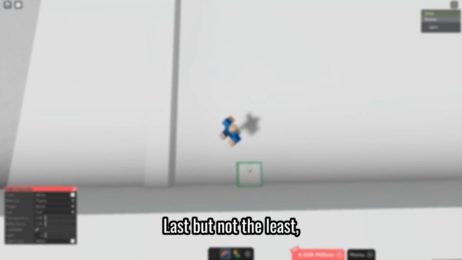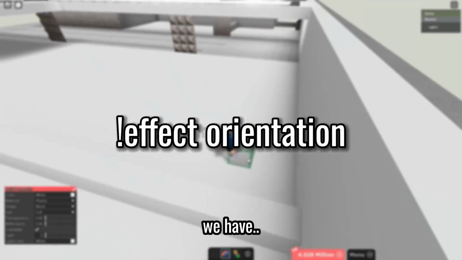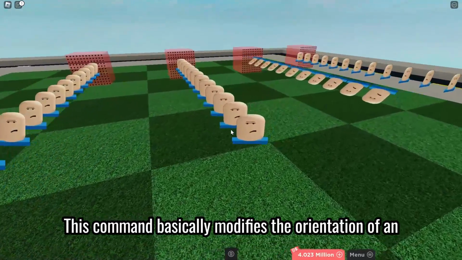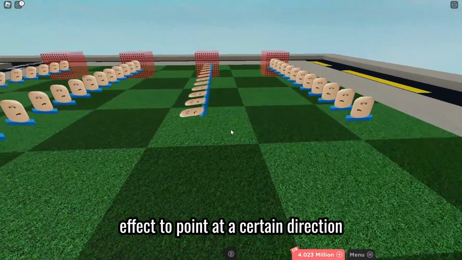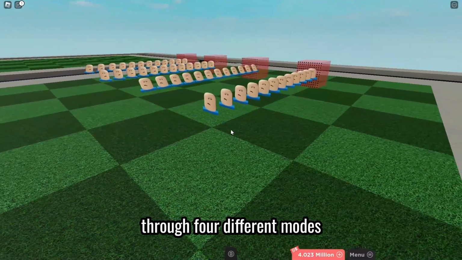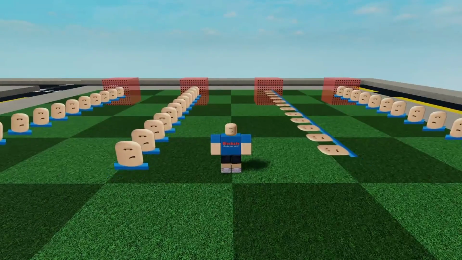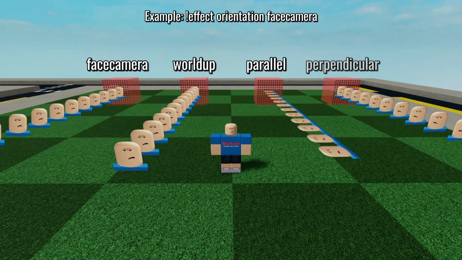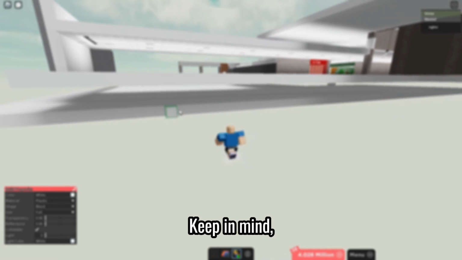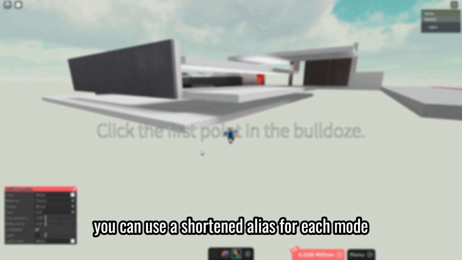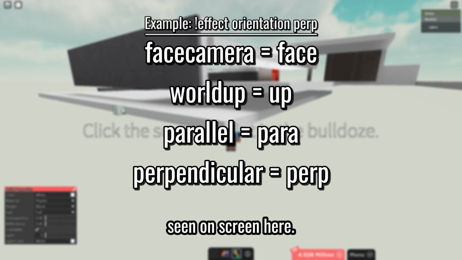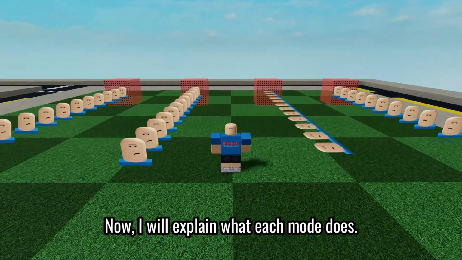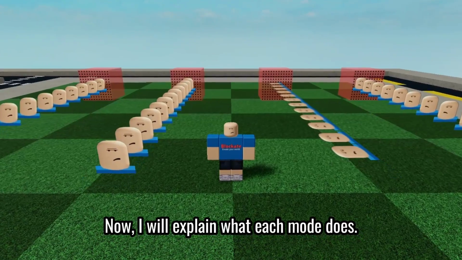Last but not the least, we have effect orientation. This command basically modifies the orientation of an effect to point at a certain direction through 4 different modes that does so. These 4 modes are face camera, world up, parallel, and perpendicular. Keep in mind, you can use a shortened alias for each mode seen on screen here. Now, I will explain what each mode does.